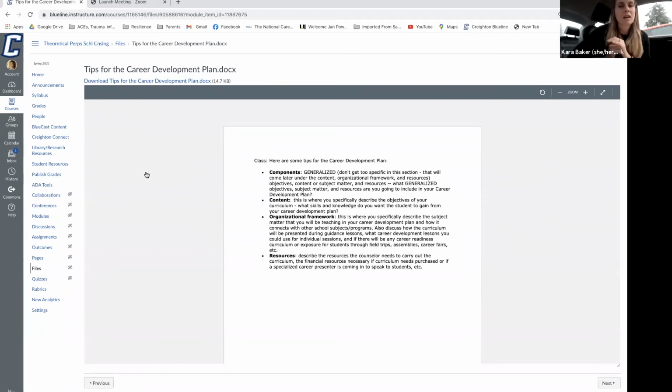So that's the notes that I wrote: content is the desired outcome, organizational framework, how is it actually going to be delivered, and then resources, what is needed to implement. Does that sound great? Great. That sounds great. And then components, let's assume components is your introduction.